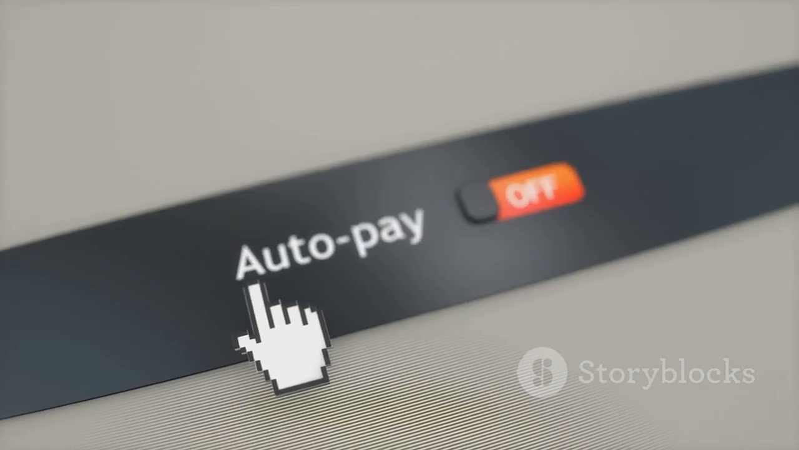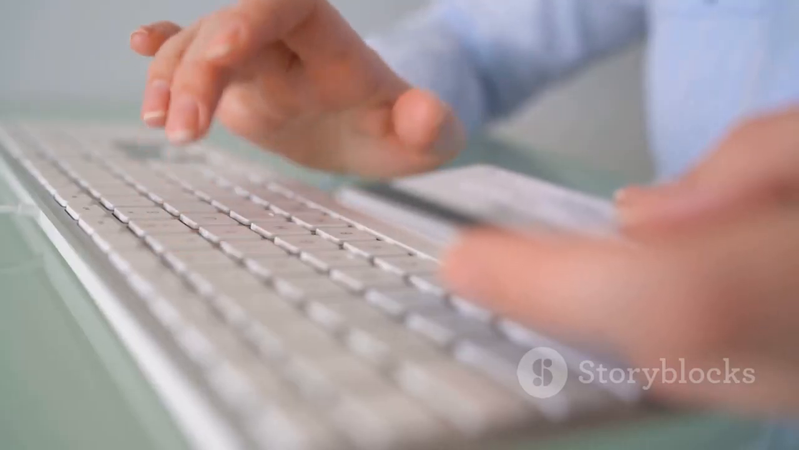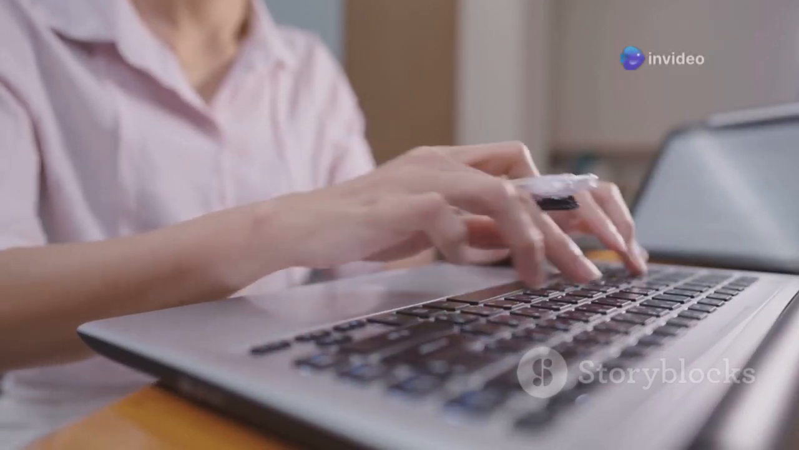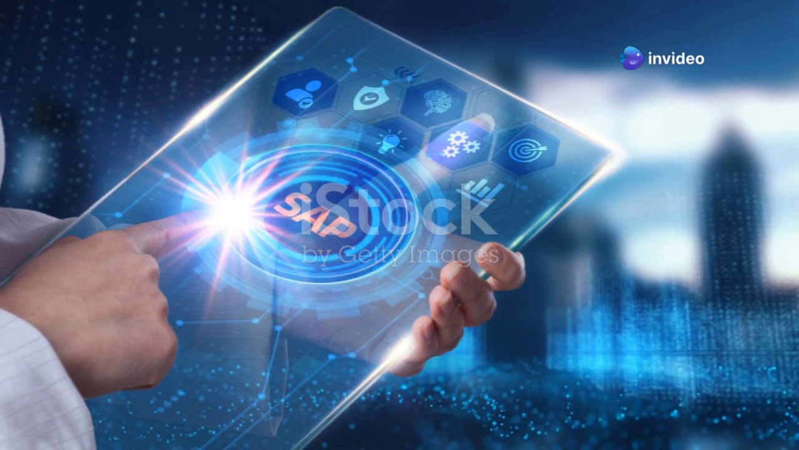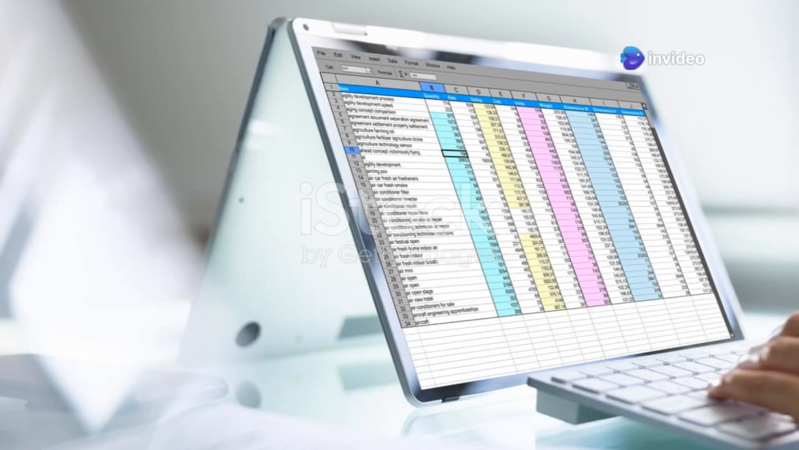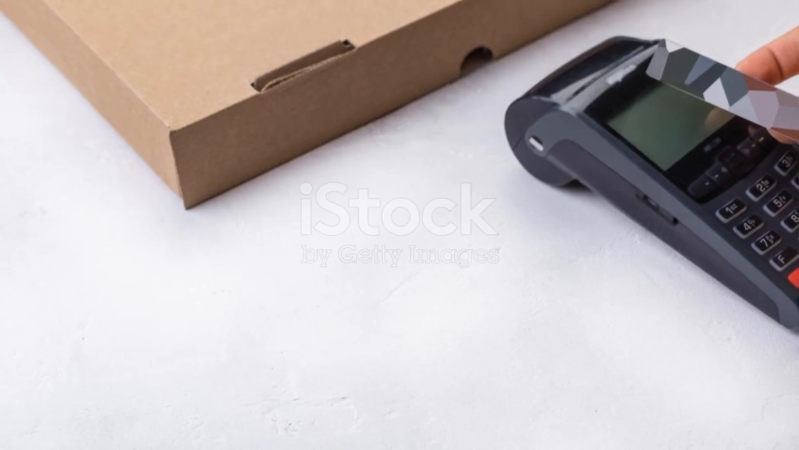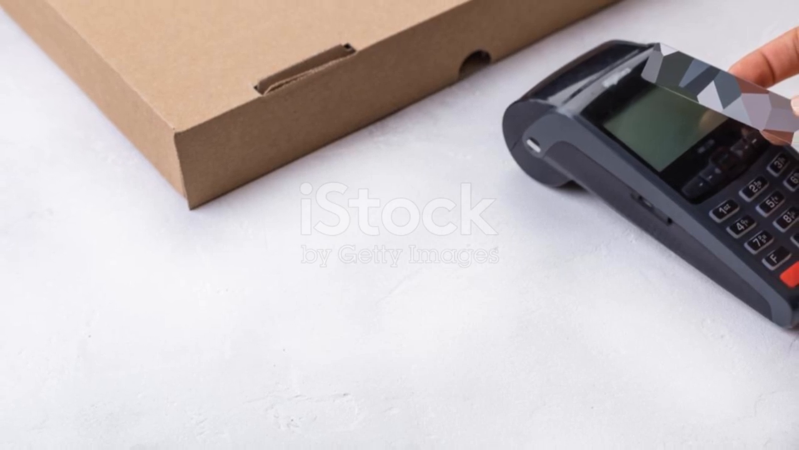Another essential T-code is F110. It's used for automatic payment programs. This automates vendor payments, saving time. First, you define payment methods and house banks. Then you set up vendor master data with the correct information. Finally, you execute payment runs using F110.